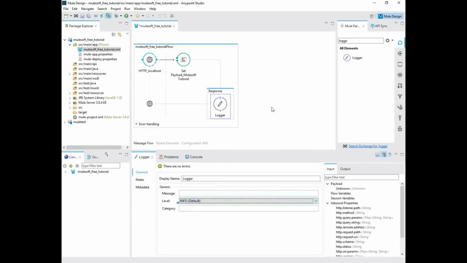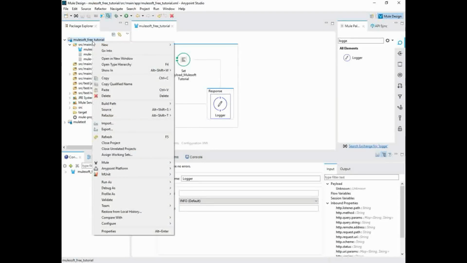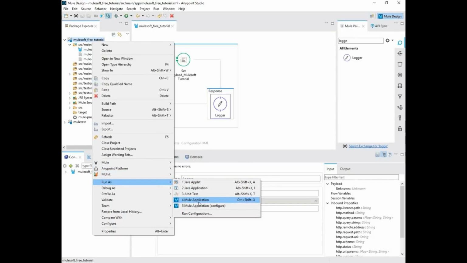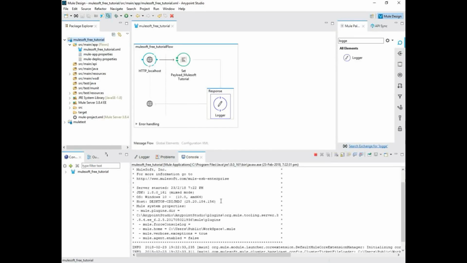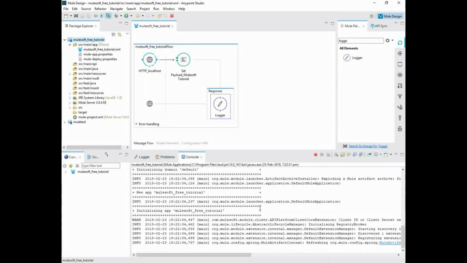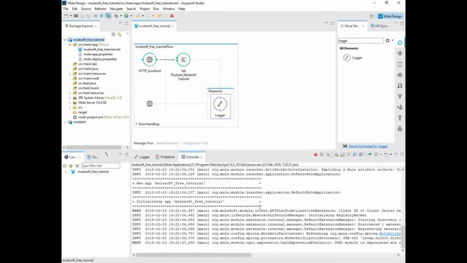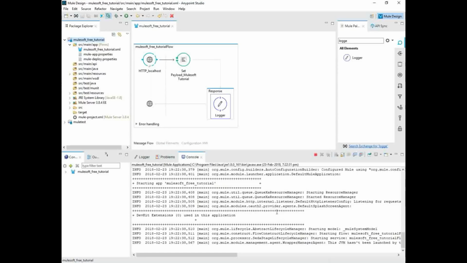Now the application is ready to go. You can just save it right over here, then deploy. Right-click on it and go to Run As Mule Application. What that will do is deploy the application to the local Mule ESB, because I have installed it on my local machine, so it deploys to the local system. But if you are running on CloudHub or on-prem, you can just define your connection parameters and deploy it over there.